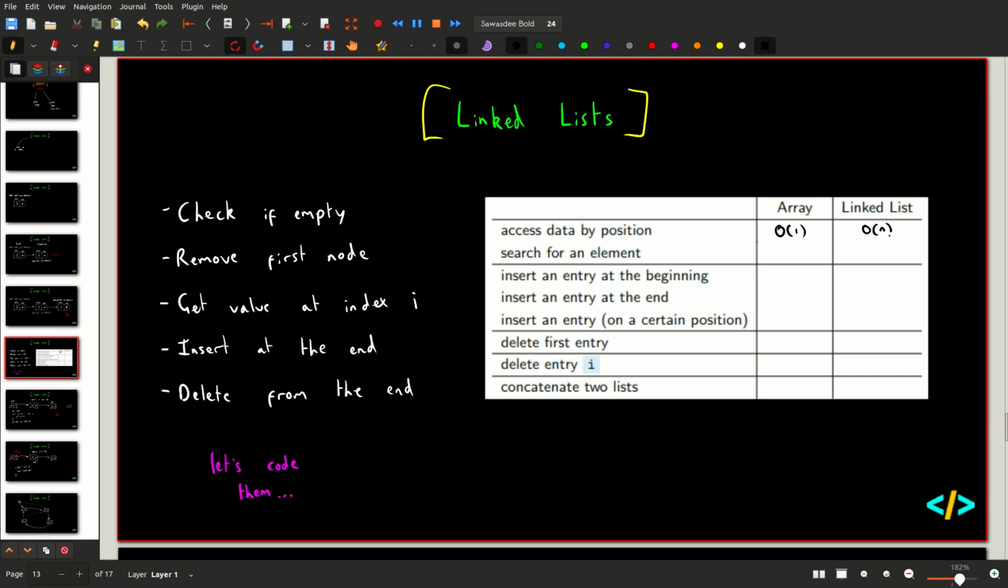And then searching for an element. If we want to search for an element in an array or in a linked list, we'll assume that they're unsorted. What would the complexities be if we want to search for something? Both O of n, good. Yeah, both linear.